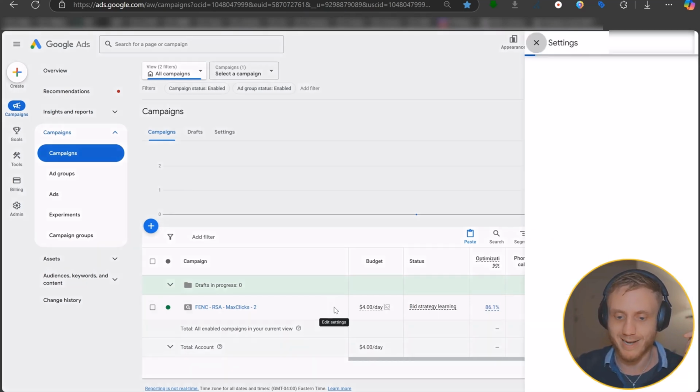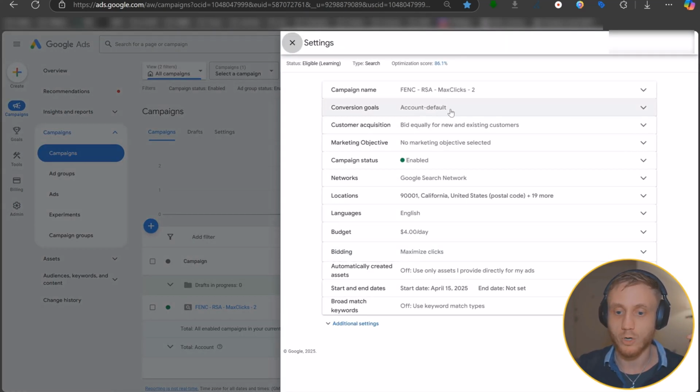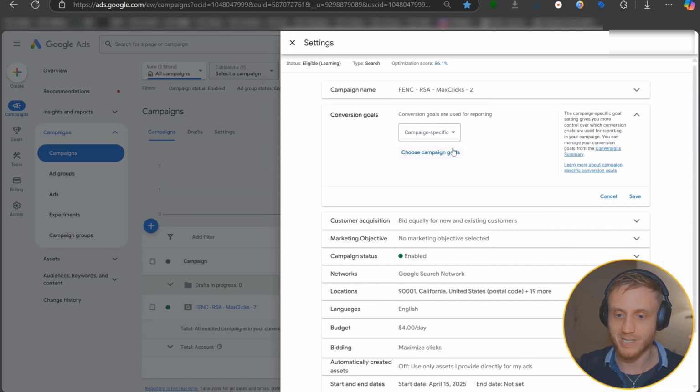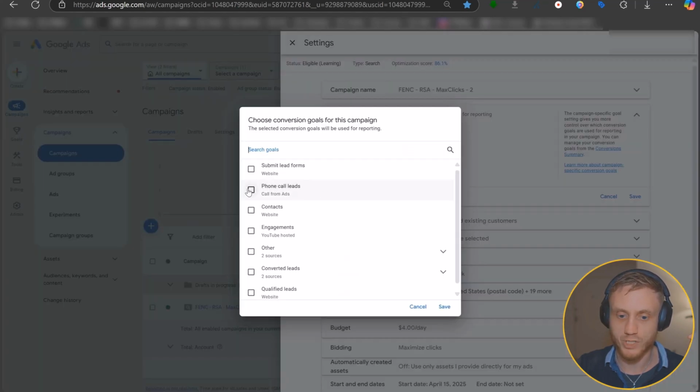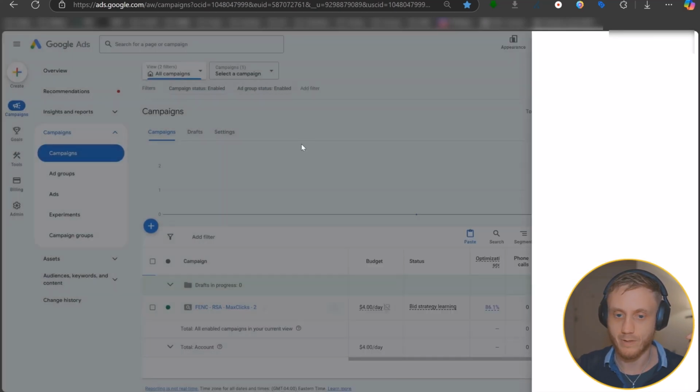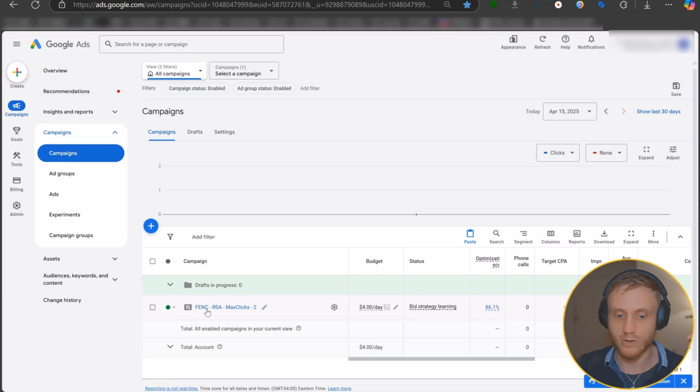So number 1 is edit the settings. We're going to go into conversion goals, and we're going to go here, campaign specific, and then we're going to choose a goal, which is the phone call leads. Hit save and hit save. All right. So that sets it on the entire campaign.